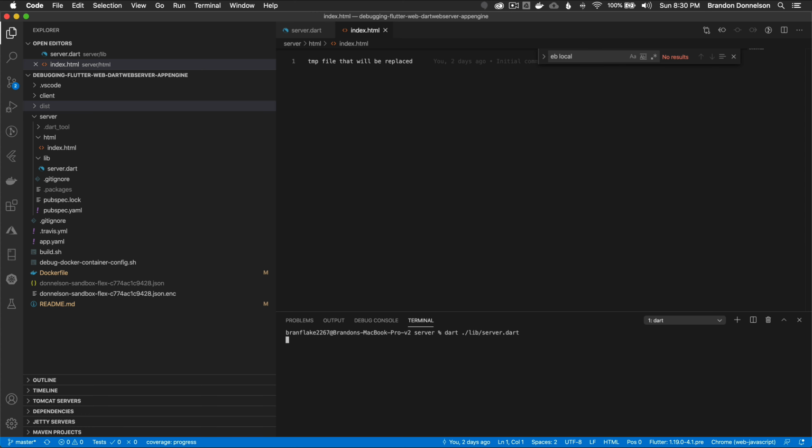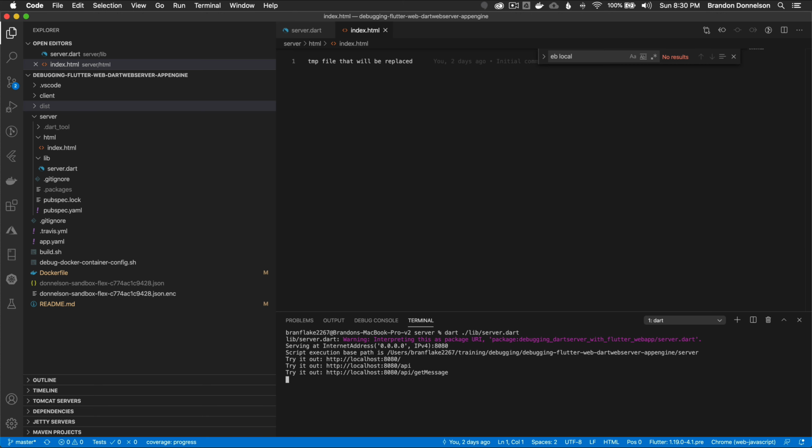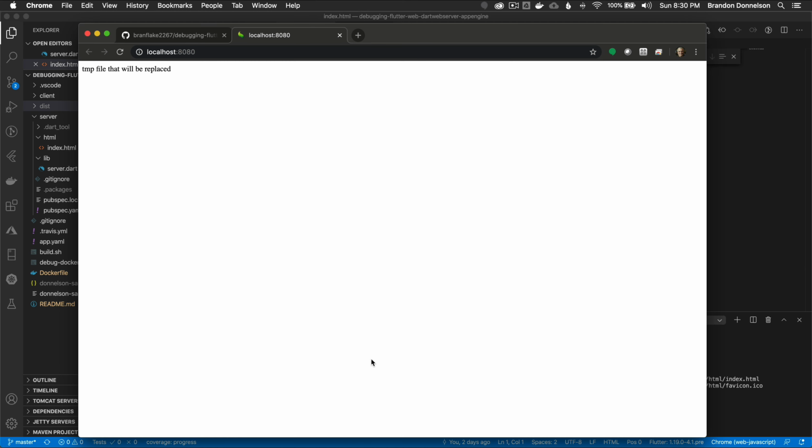server.dart. Okay, this will start up this web server, and it's going to be listening for localhost 8080 API and so forth. So I'm going to command click and open it up. Okay, great. The temp file that will be replaced, the same thing I just showed moments ago.